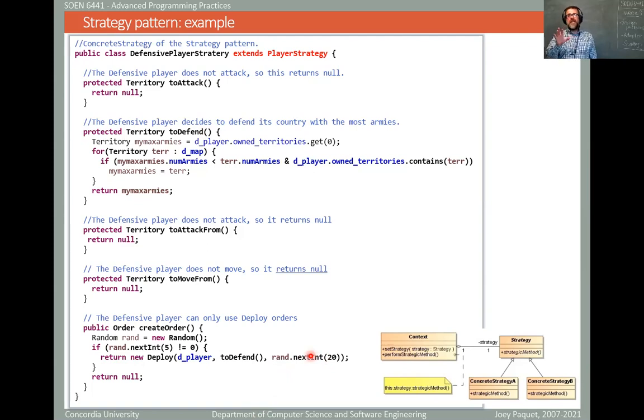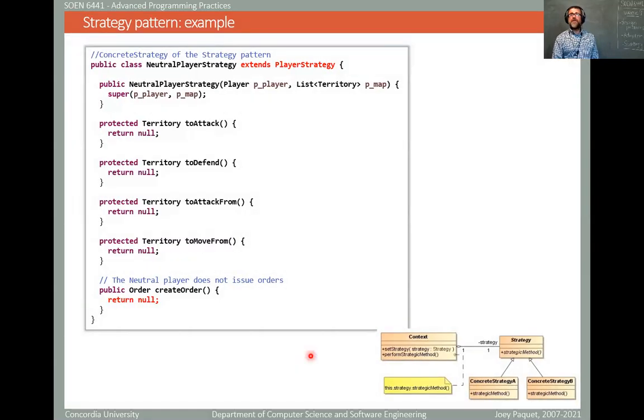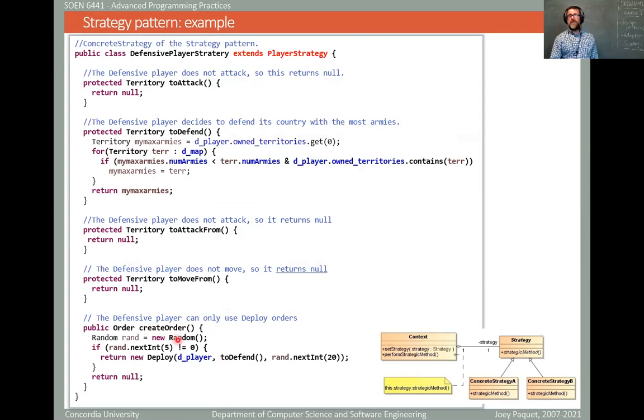So here you understand that this is very simplistic compared to what you have. Okay, it's just a very simple example. So you see here that these two are very different. This one does nothing, and this one can basically only deploy, and it will deploy only in its country that has the most armies.